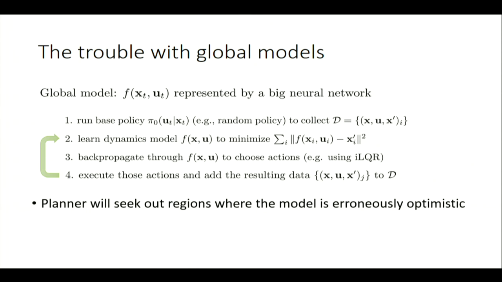The problem with these global models is that if you have a very good planner, it'll basically do the worst possible thing. It'll basically seek out the regions where the model is erroneously optimistic. Like that example with the ant walking on the cliff, right? If your model is making some mistake, if it's predicting something that's better than it really is, the model-based RL algorithm will choose to go there. And sometimes this is a good thing. It's sort of hard negative mining. It goes to the places where you can improve your model the most.